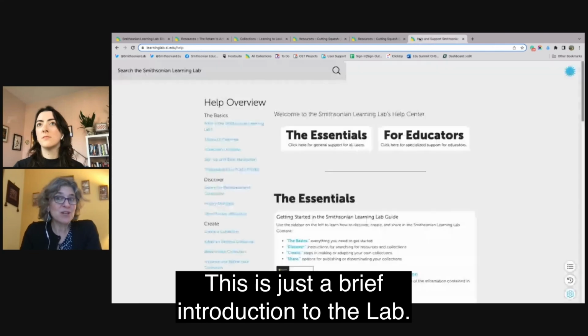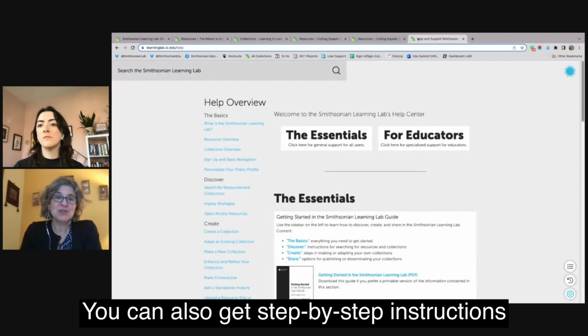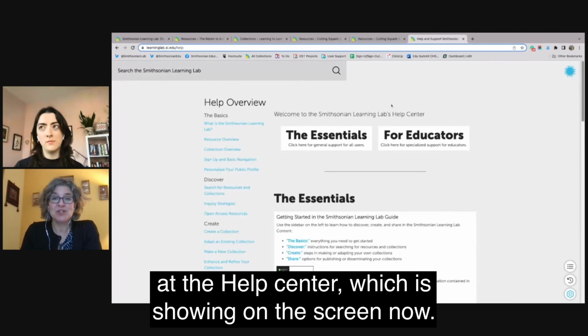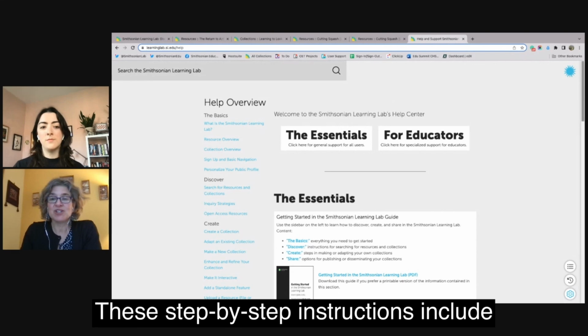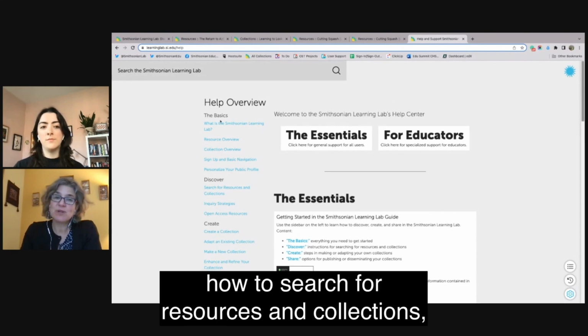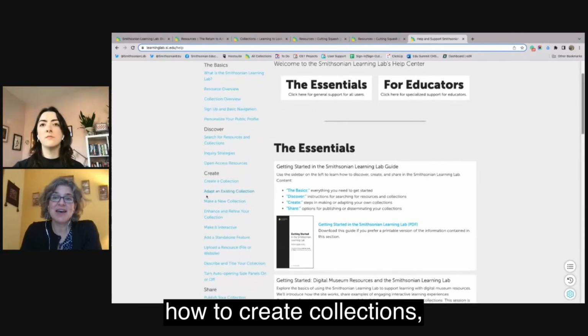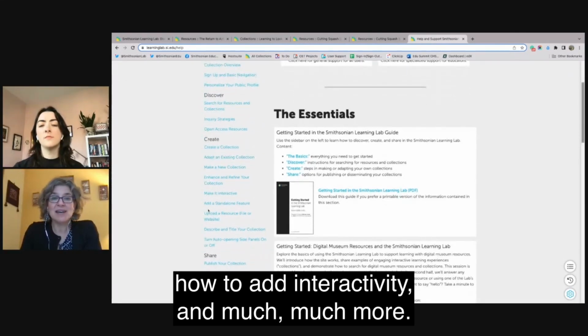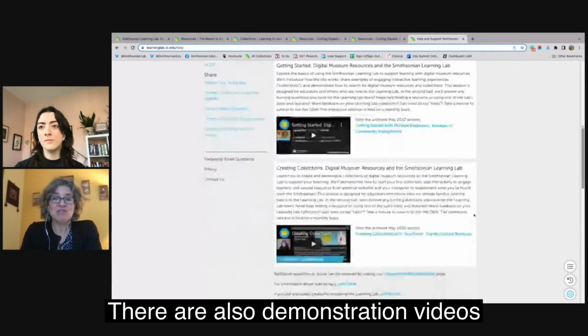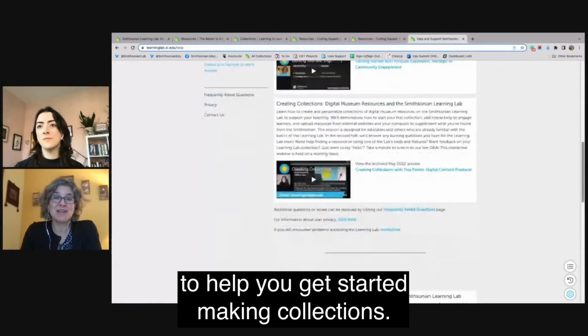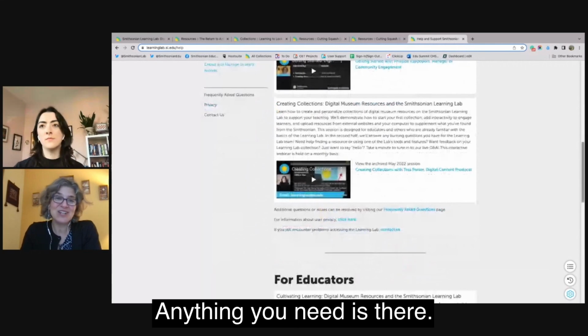This is just a brief introduction to the lab. You can also get step-by-step instructions at the Help Center, which is showing on the screen now. These step-by-step instructions include how to search for resources and collections, how to create collections, how to add interactivity, and much, much more. There are also demonstration videos to help you get started making collections. Anything you need is there.